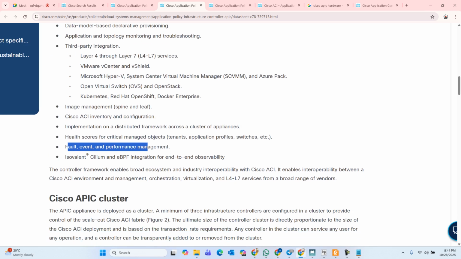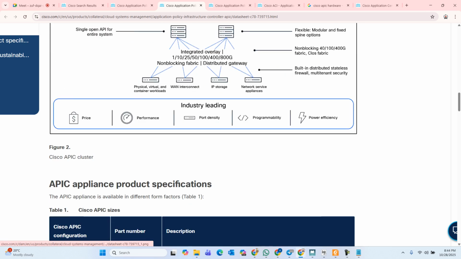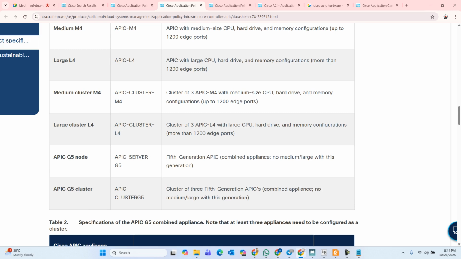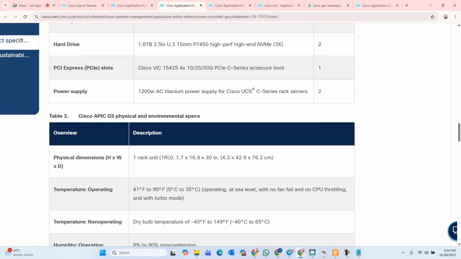So every function is going to be centralized other than the data plane traffic, because data plane traffic is still going to be forwarded through the leaf and spine switches. Data plane traffic will never come to the Cisco APIC because it's not going to participate in the data plane at all.